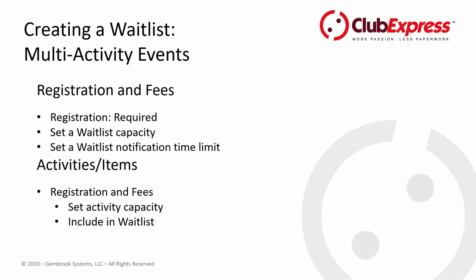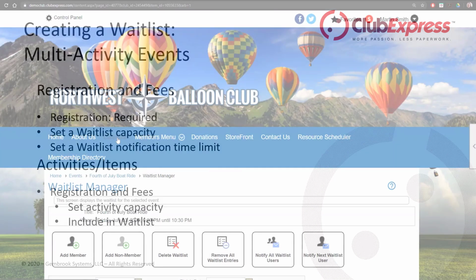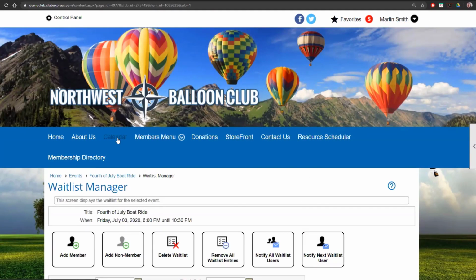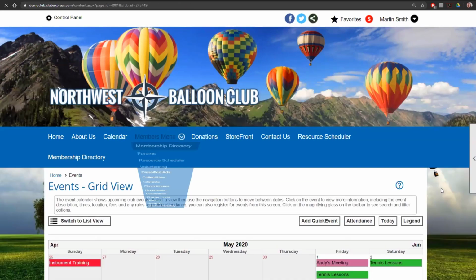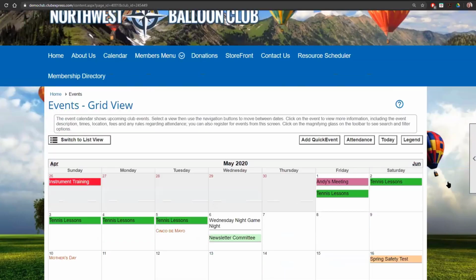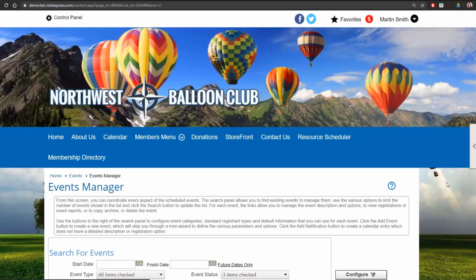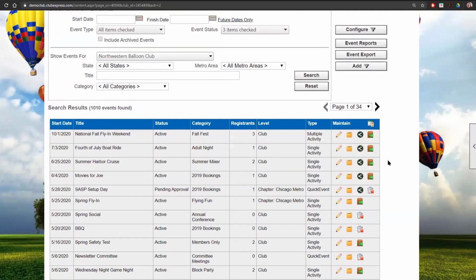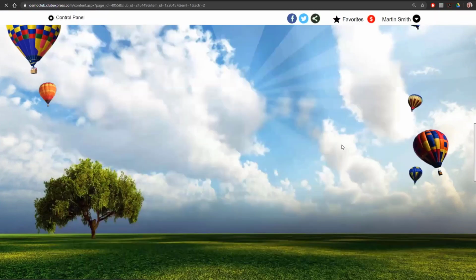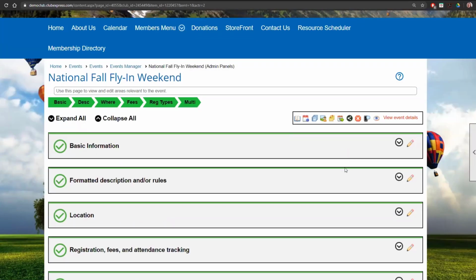All right. So the next thing that we're going to do is take a look at a multi-activity event and how the waitlist configuration differs when you're setting up a multi-activity event. So again, I'm going to go into my calendar. I'm going to go into the event manager. And I have a multiple activity event that I've already gone through and created, and I'm just going to take a look at those panels that you need to touch in order to set up the waitlist.